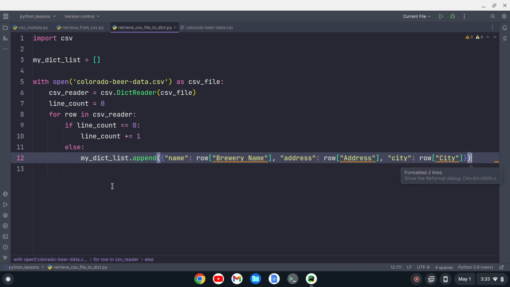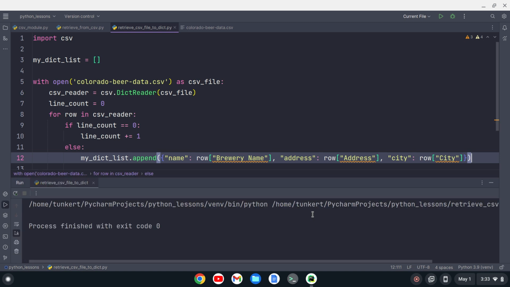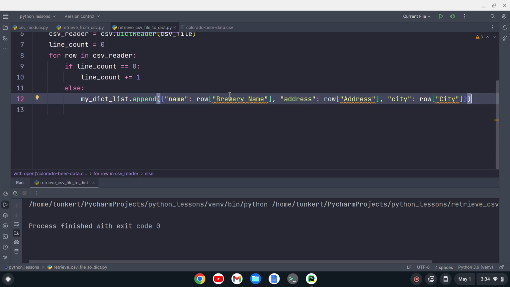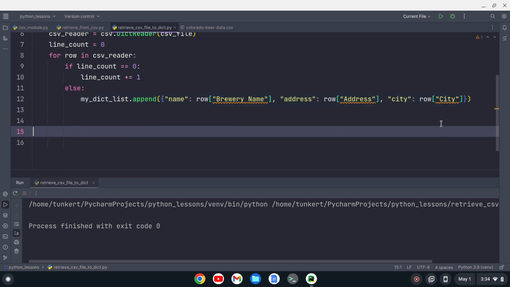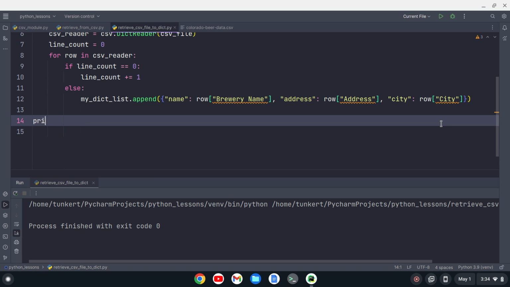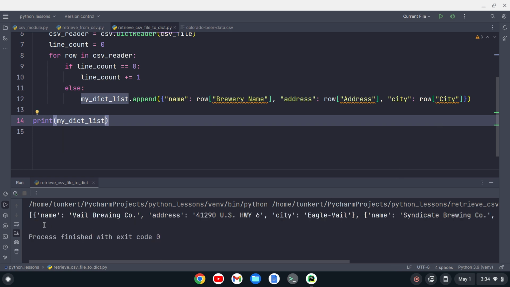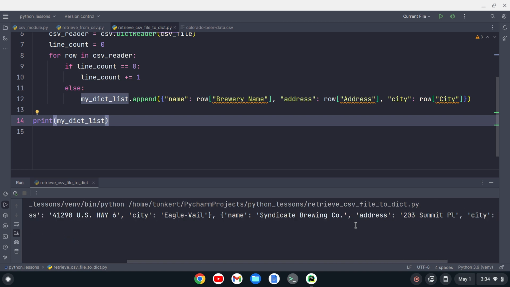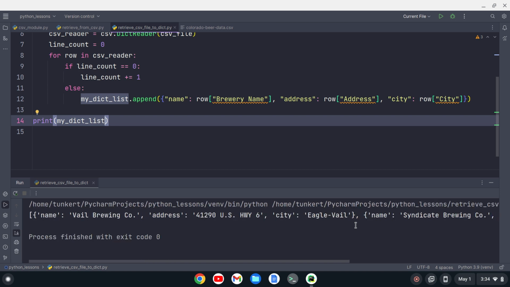Let's format this. Let's see, PyCharm is saying okay, so now let's run this, and now we've got a dict list that was created, but we want to print it out. So let's go down here and we'll just print my_dict_list. Now we'll run it, and we see we've got our dictionaries. We've got a bunch of dictionaries. Each dictionary is for a different brewery, and that's in our list. So that's another thing you can do with the CSV module.